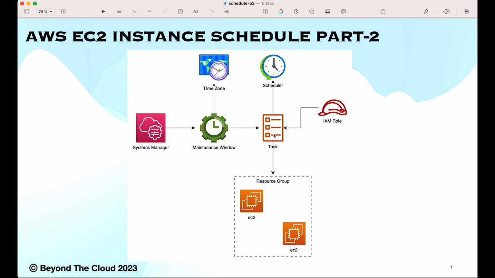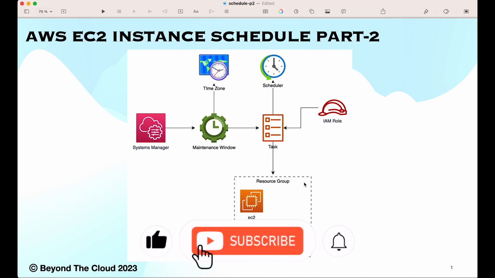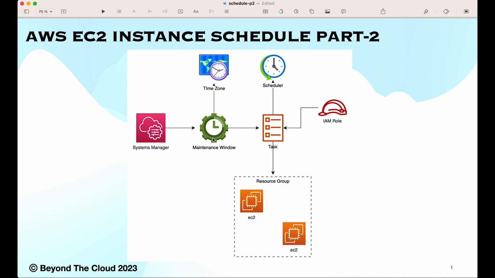So it will start and it will do nothing and it will sleep. So we have to give it a task that at 9 a.m. do this job. This maintenance window do this job on this target and stop it. So as this is start EC2 instances, we have to register the targets, and then we have to register the target to the task, and then the task will be triggered by the maintenance window.